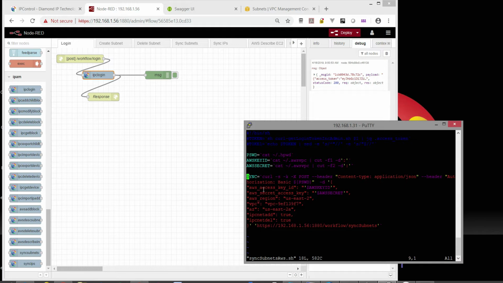So in there, we're going to pass in that secret, the key, the region, the VPC, and then we're going to tell it that we want to add any subnets or delete any subnets when synchronizing. So it'll handle that synchronization for us. And then the endpoint that we're calling is our Node-RED, and that is the IP address :1880. It's all under HTTPS, and it's /workflow/sync subnets. Okay, so this is the script we're going to work with.